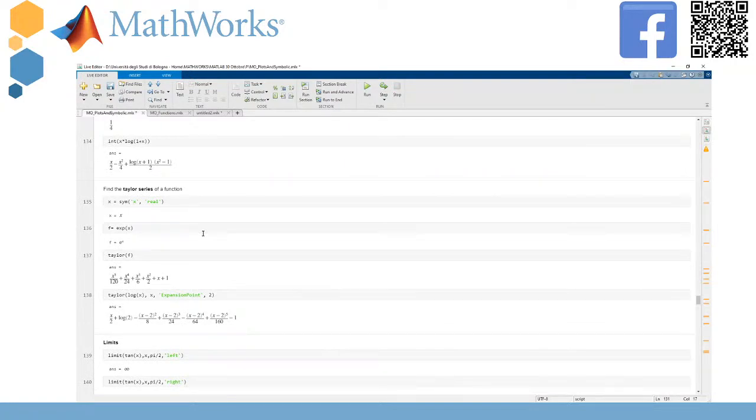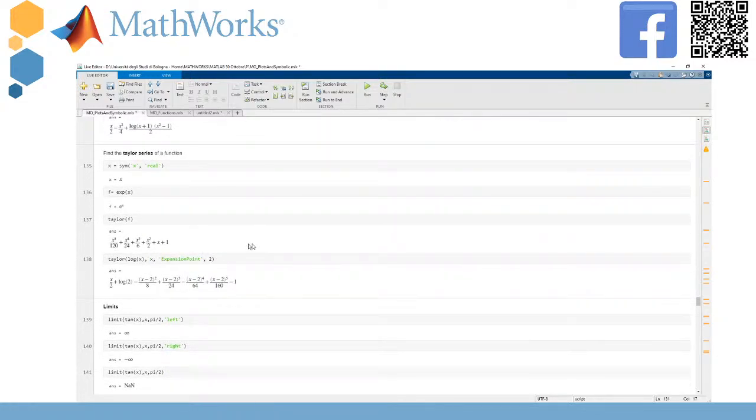Also some peculiarities, for instance, the Taylor series of a function is obtained by creating a function and passing it to the command taylor. So in this case I'm obtaining the Taylor expansion of this function. Or if you want to evaluate through a different expansion point, the expansion point can be given as a name-value command. Name-value commands or properties of a function are inputs that must be given as a couple.